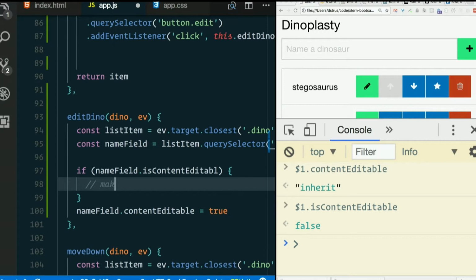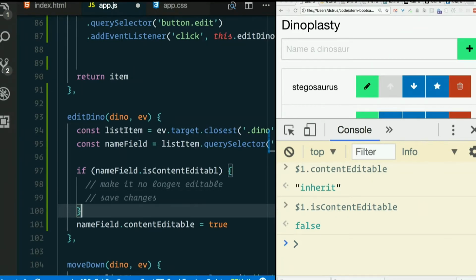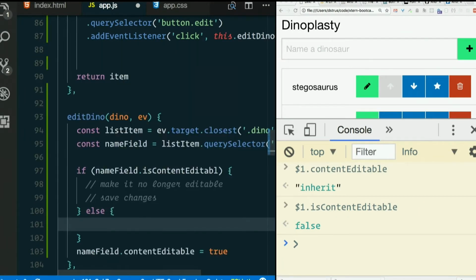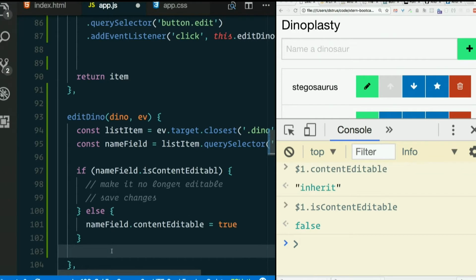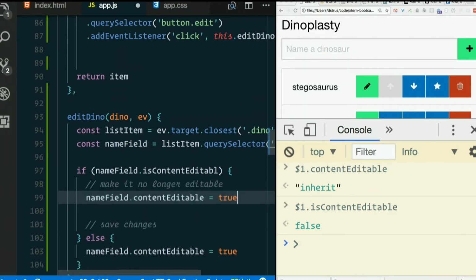Then we want to make it no longer editable. And we want to make sure we save those changes. Else, we'll do this, make it editable. So let's do the easy part first. Change that to false.